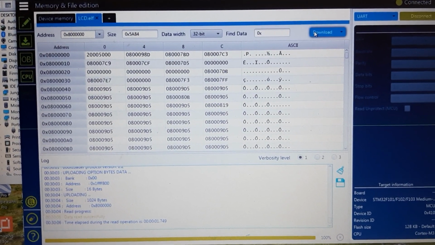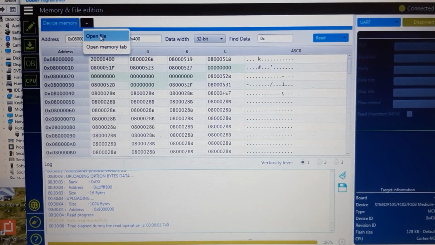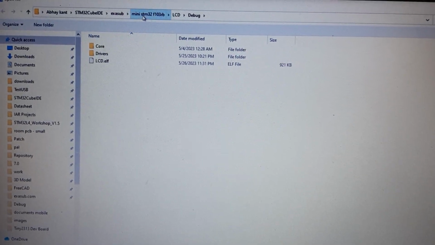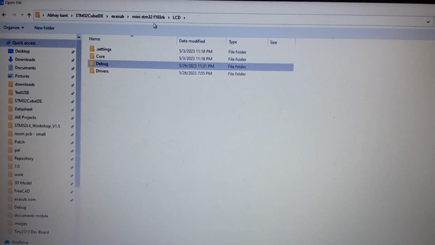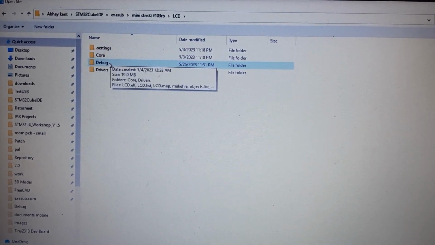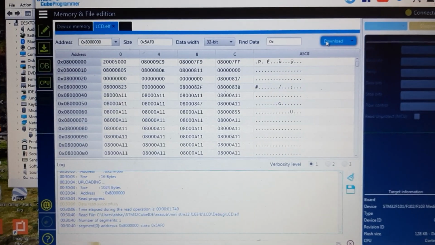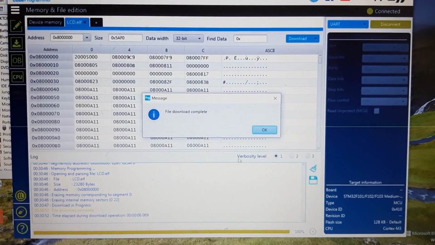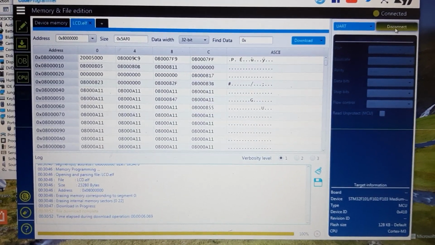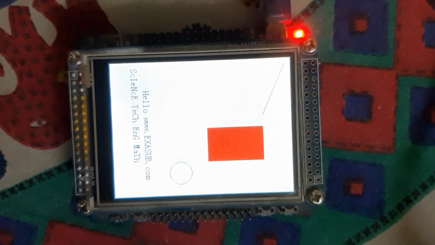Now what you do is click on this plus button, click on open file, and then you need to locate your debug, then you need to open this LCD and then go to debug and then click on here, it will open that, and click on download. File download complete, click on OK, then click on disconnect. Now you go to your board and click on reset. Click on reset and here is your display.